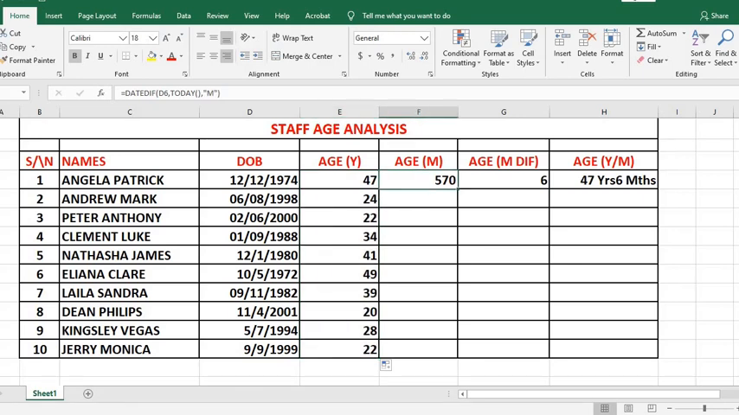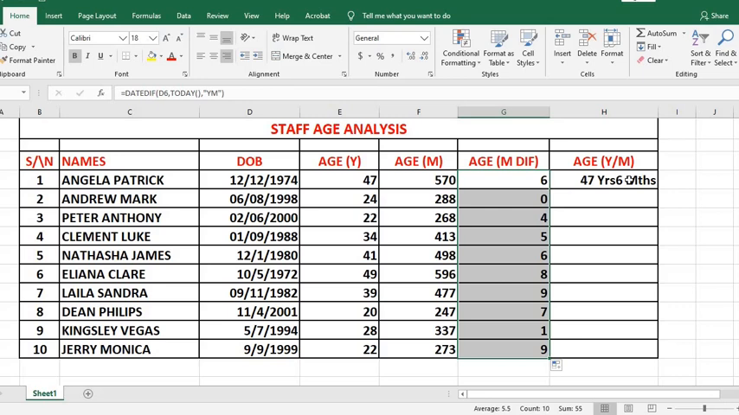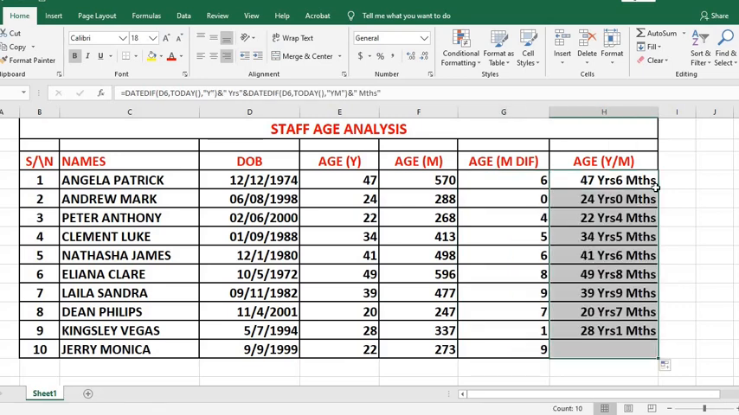Click on the month, put your cursor as well, double click to get your answer for the rest of the cells. And then the balance of the month being the difference, put your cursor here, double click. Then we click here, double click to get the rest of the year and the month. So I hope you can now be able to analyze ages of any number of persons using Microsoft Excel.